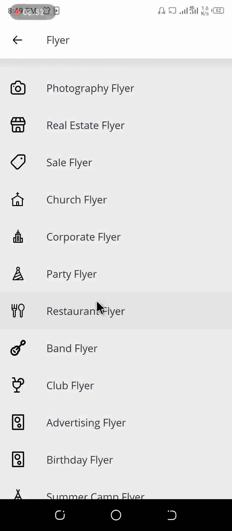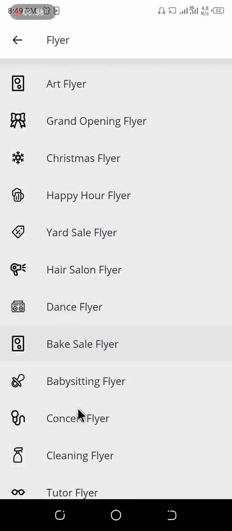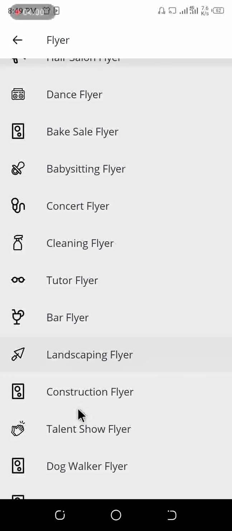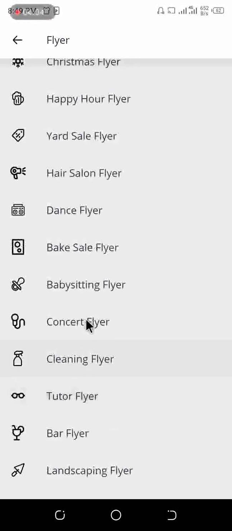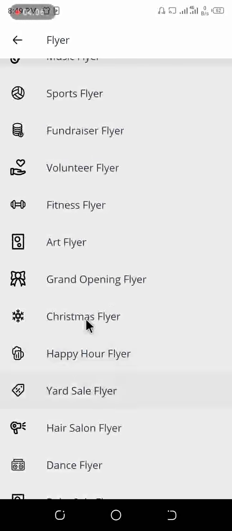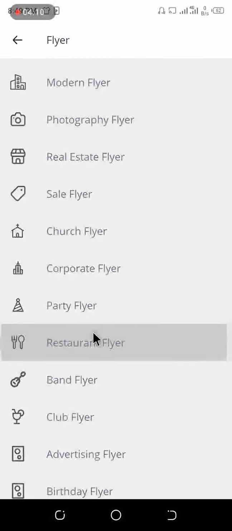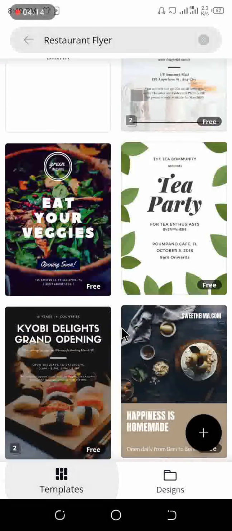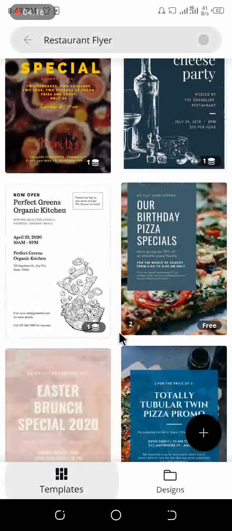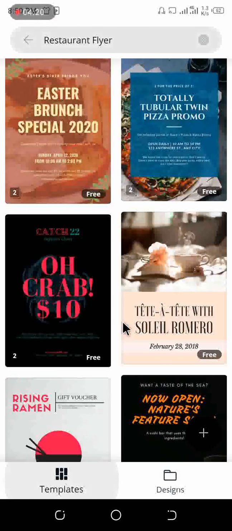Okay, this is wonderful. Restaurant flyer can give us something. What else can give us something? You get the best that suits what you want to do. Okay, there's nothing else, so just stick with restaurant flyer like we saw. Good. So these are the options. Like I said, Canva thinks for you, gives you everything you would want to use.